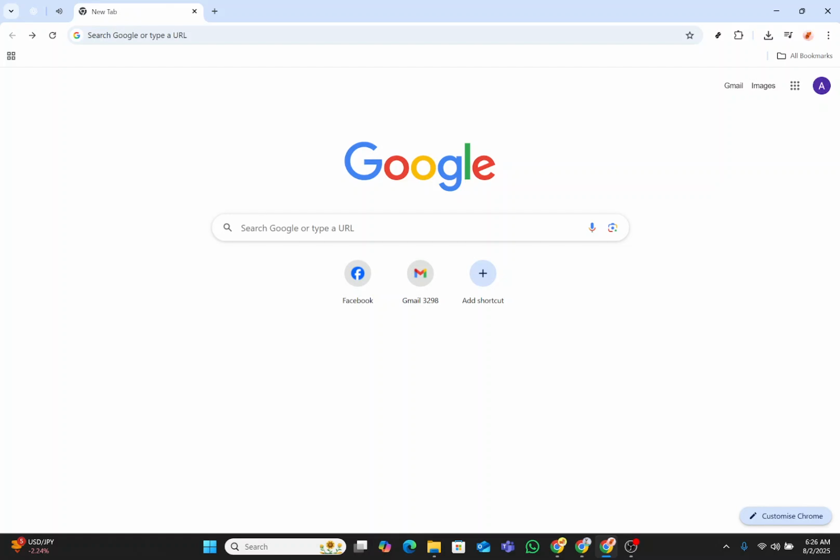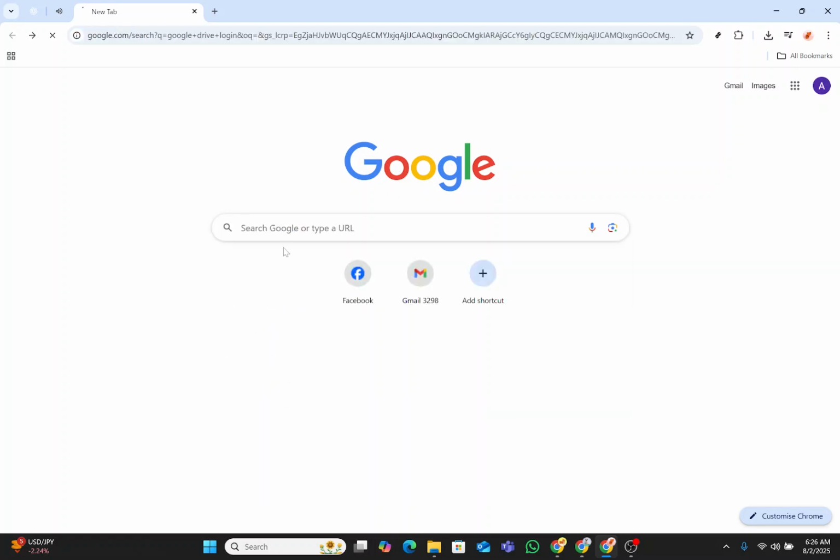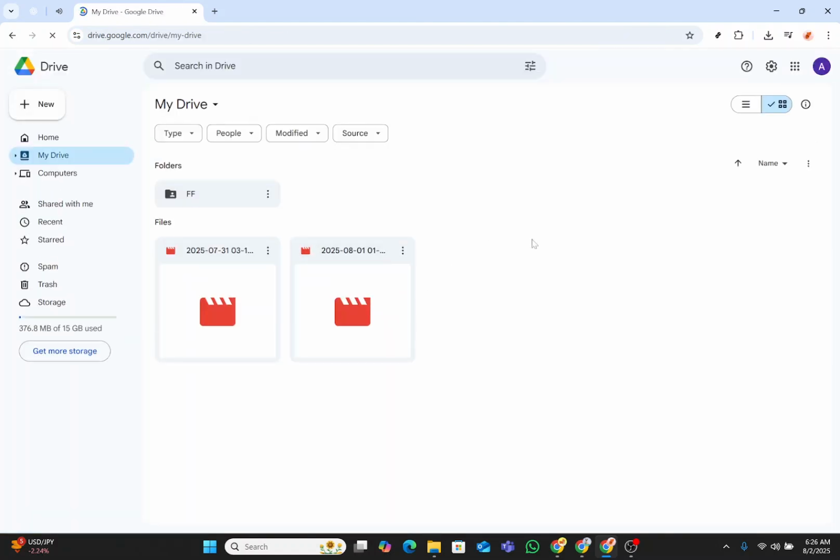To get started, the first thing you need to do is go to Google Drive and log in with your Google account. If you're not already logged in, you'll be prompted to enter your credentials. Once you're on the main Google Drive page, you should see your list of files and folders.